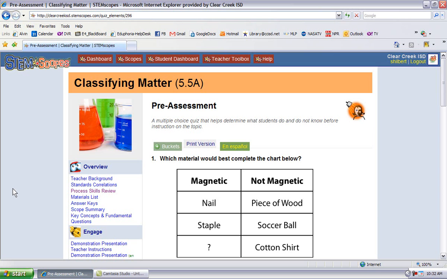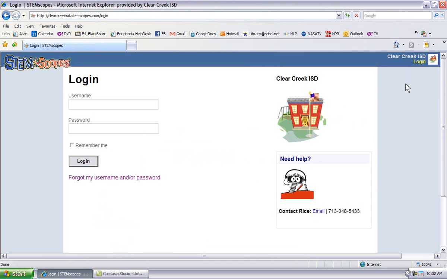So let's look at how students would log in. I'm going to log out. This is that same login page that you as a teacher used. And the student account was ST_, and then the teacher username. And then we set our password to be CCISD, and the students would just log in.